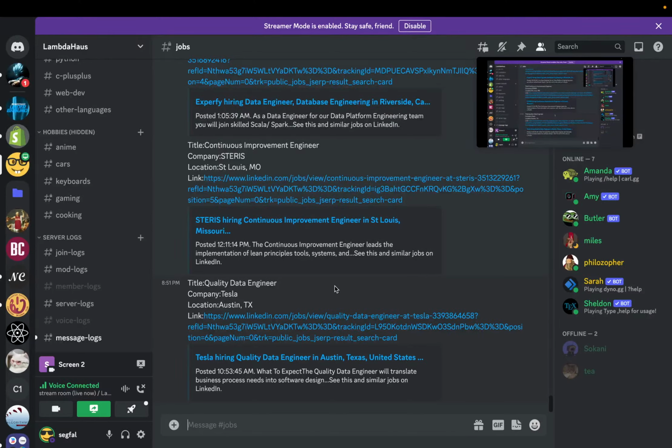Discord is very strict about that too, by the way. They'll slow down your bot or rate limit your bot. Okay, that makes sense.